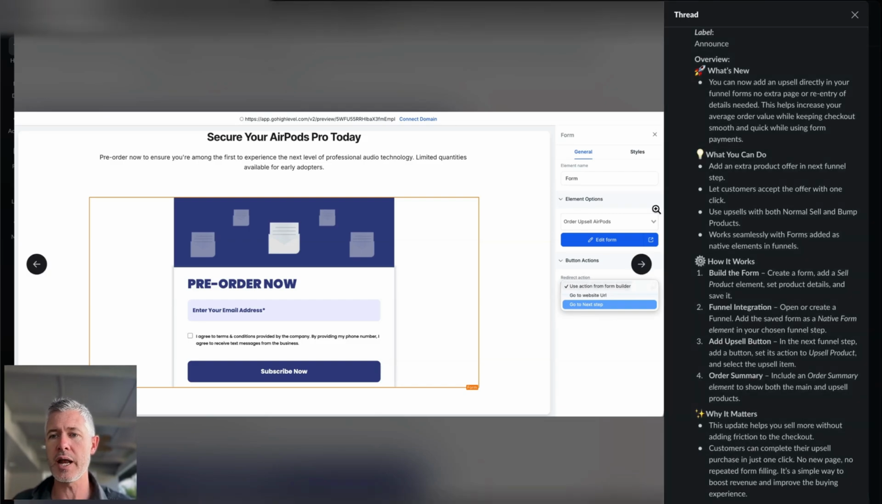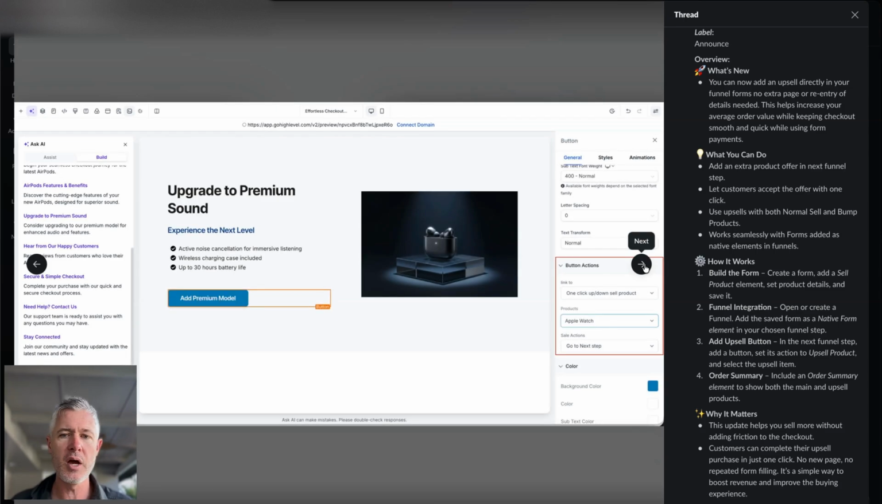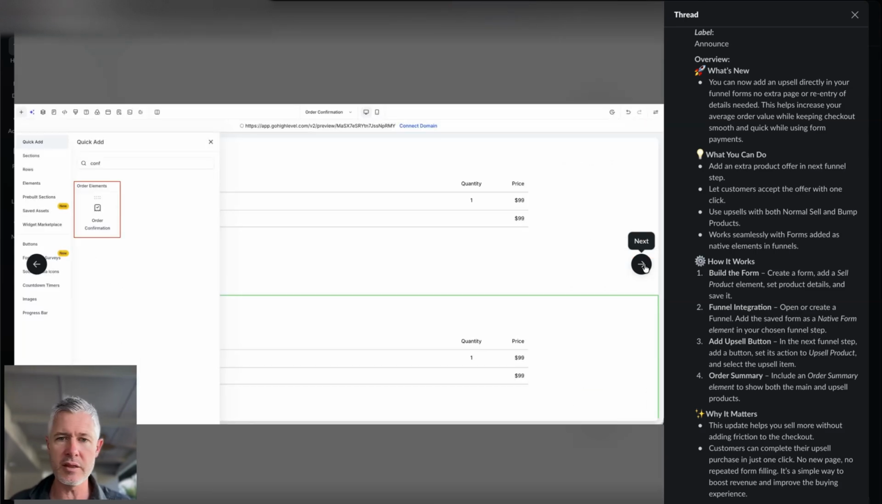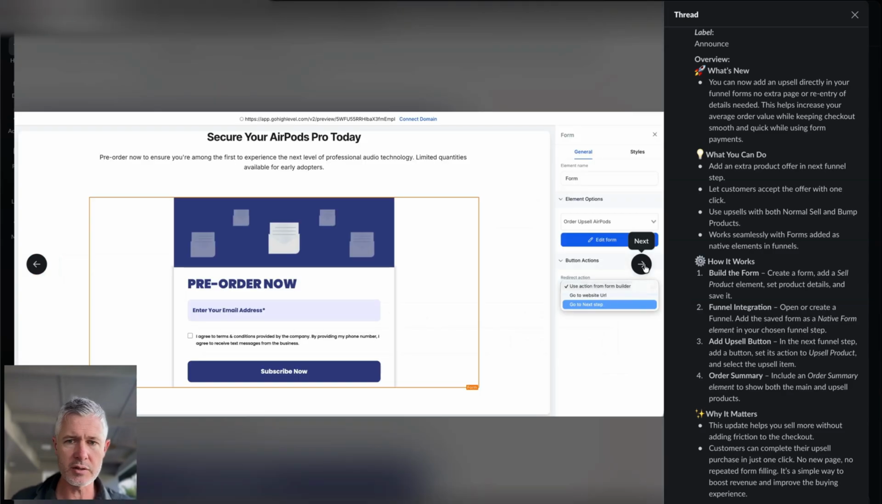So what can you do here? You can add an extra product offer in the next step and let customers accept that offer with one click. These are one click upsells, right? So it's a very, very simple thing to do. And it's now kind of just sitting in the forms here. Let me see if I can find anything else I'm missing.